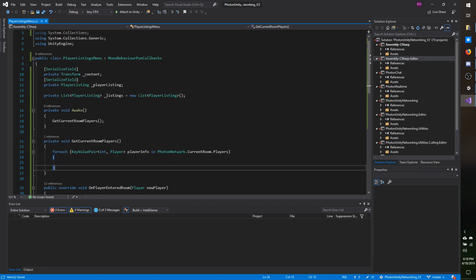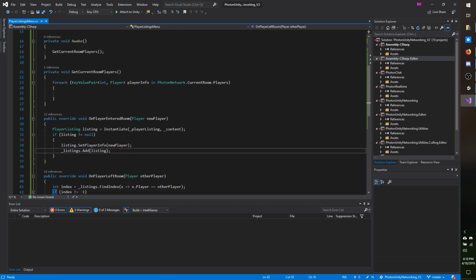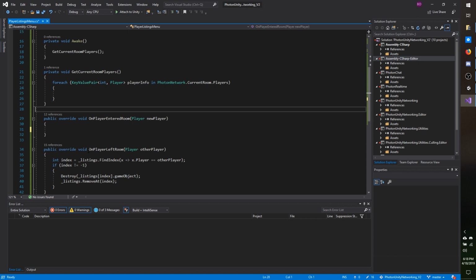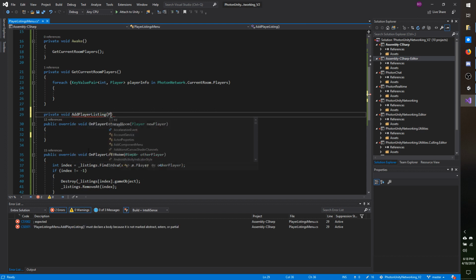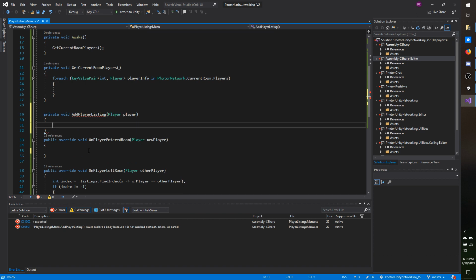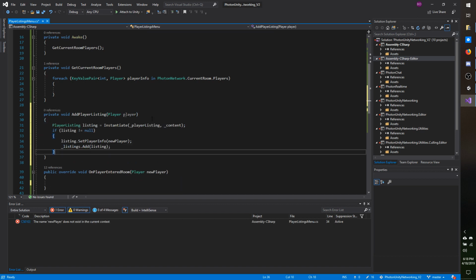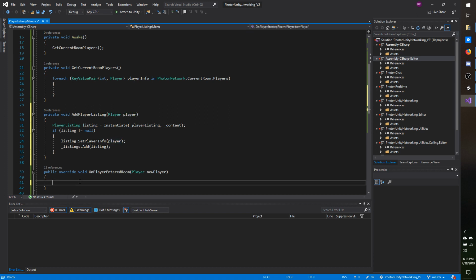So rather than write the same code twice, I'm going to go down here and just cut this code out right here. I'm going to make a new method. I'm going to call it private void add player listing, and I'm going to pass in player as the parameter here. And then I'm just going to paste that code right in. And where it says new player, I'm just going to rename that to player with a lowercase p. And then under on player entered room, I'm going to do add player listing new player. That will essentially convert that code over to here.